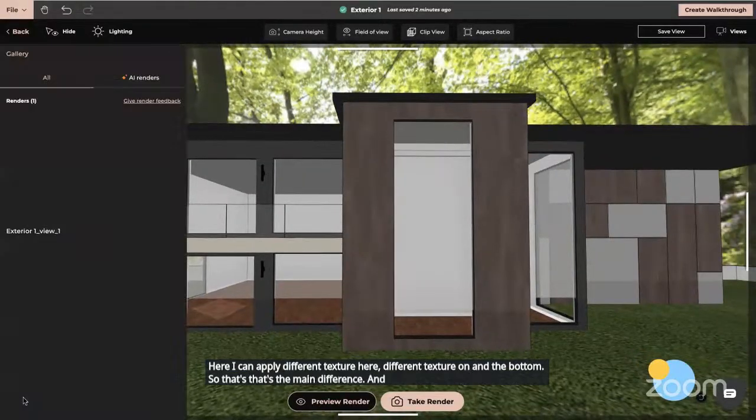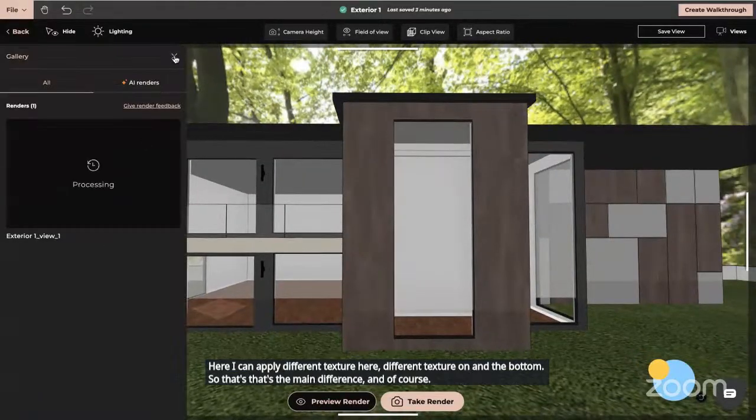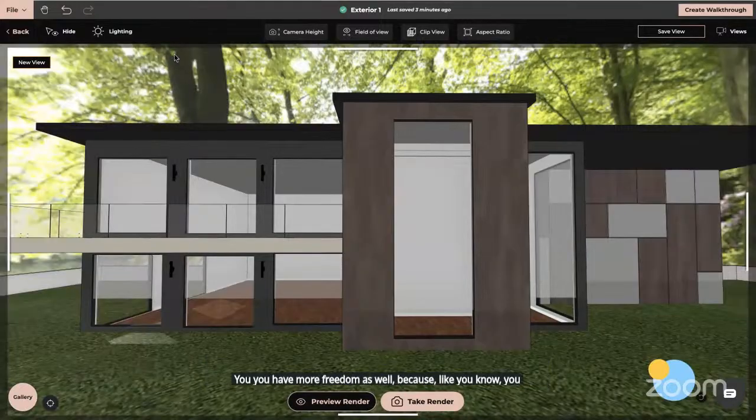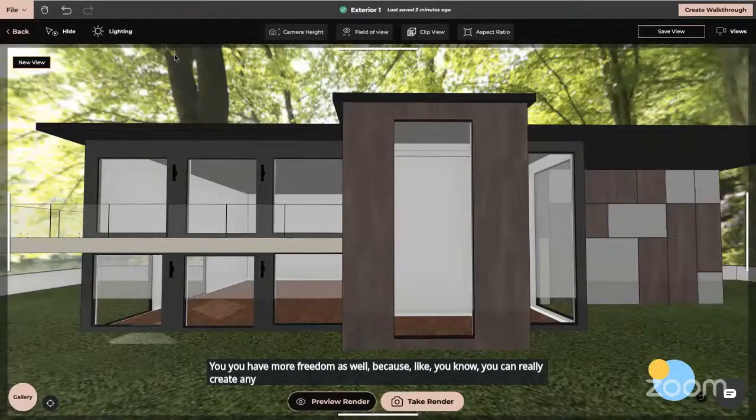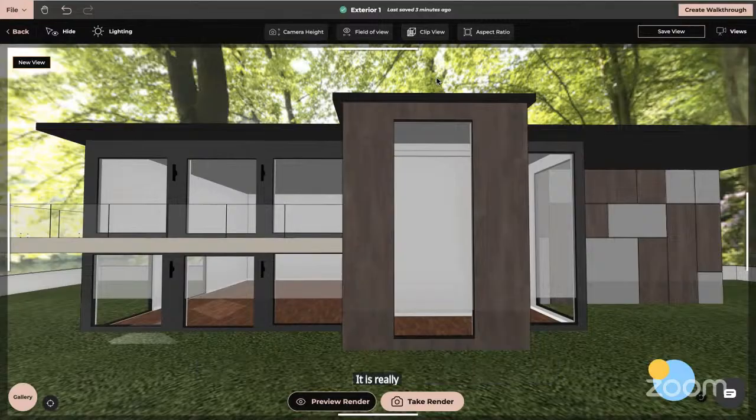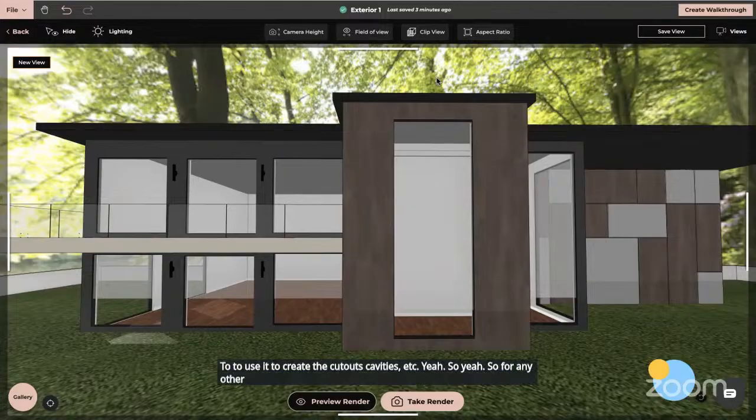And of course, you have more freedom as well, because you can really create any shapes and sizes you want with the create new product tool also. I would recommend to use it. As you could see, it is really easy to use it to create the cutouts, cavities, etc. So for any other different components, you can do that.